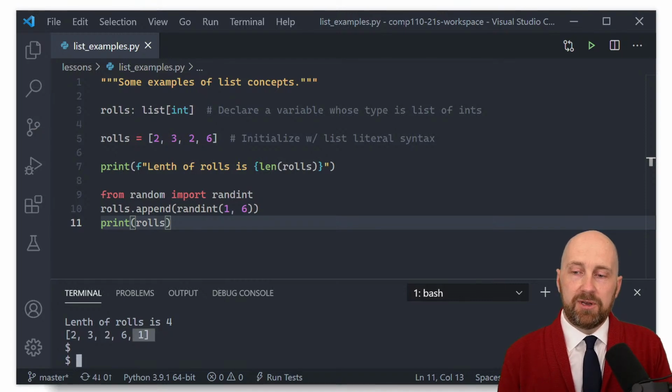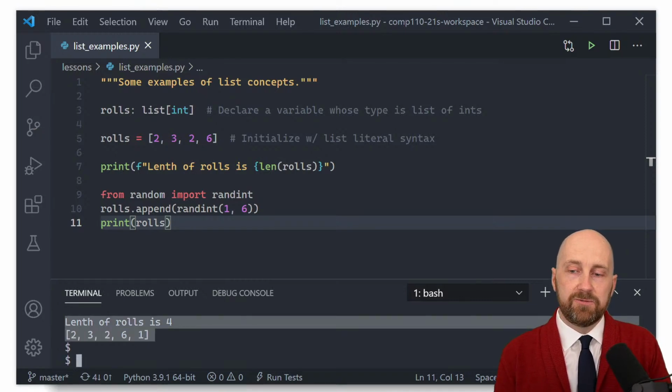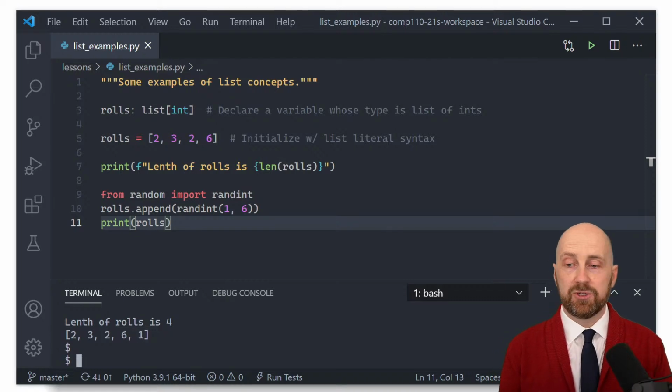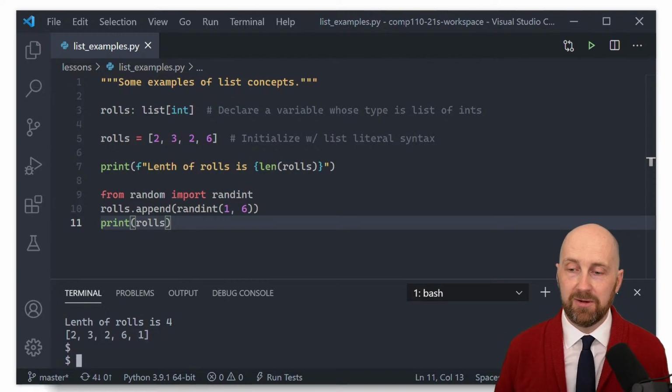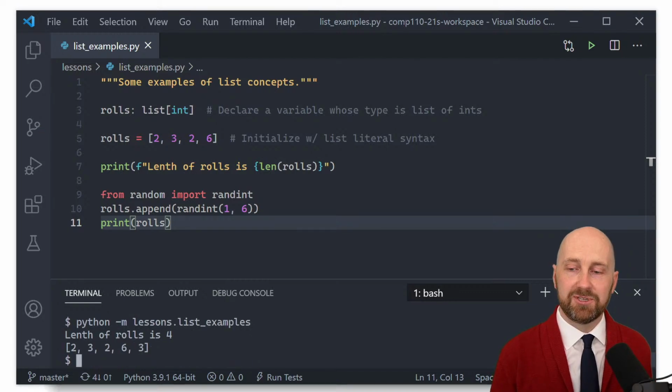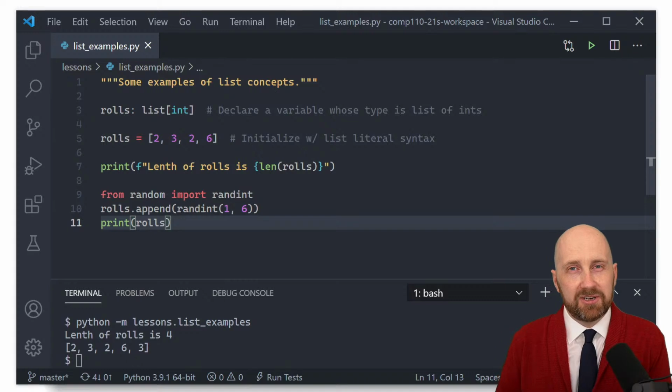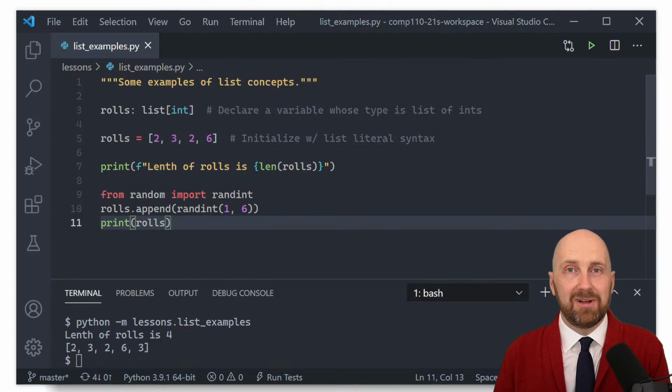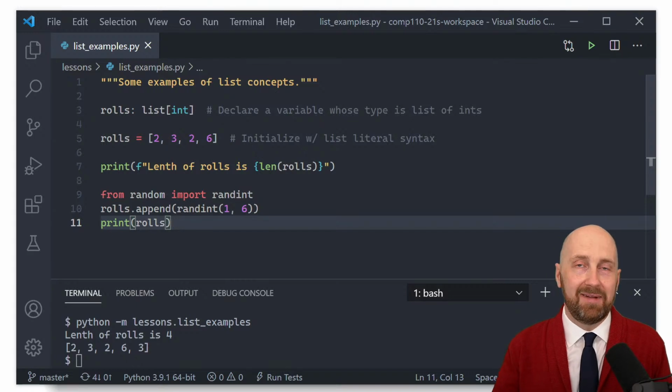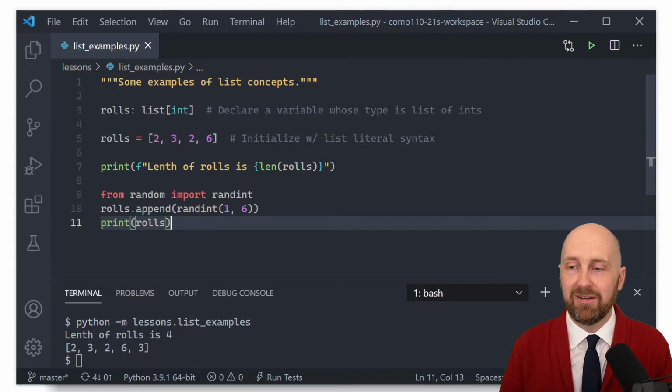So I ran this program and noticed that length of roles is 4, and then the very last item was 1. Yours probably has a 1 in 6 chance of being 1. If I ran this again, we would see that the last item was 3, because we're appending a random integer to our list. So hopefully you're starting to get the sense that it's kind of powerful and neat that we can add new items to the ends of our lists. And this gets to, how could you have a list with 1 million items in it? Well, we just need to figure out a way of adding 1 million items to it through an append method call.